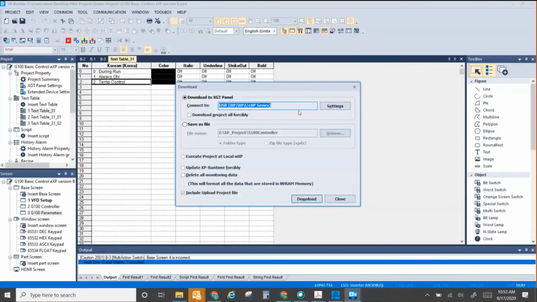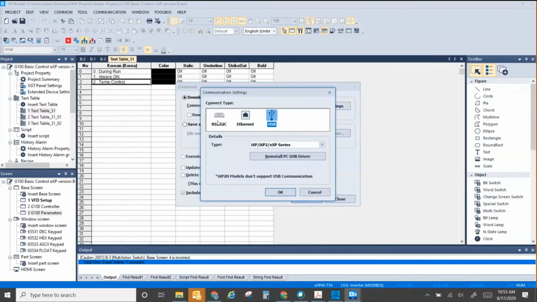So I'm connected over USB. I recommend doing USB whenever possible because it's nice and easy, plug and play. Other options you have are RS-232. This is what you have to do with the little EXP20. Those are the 4.3-inch screens because they don't have USB on the front. Or you could do Ethernet, which works out pretty well, but it's always tricky getting your computer on the same Ethernet network and worrying about firewalls and ports and fun stuff like that. So again, I recommend USB.